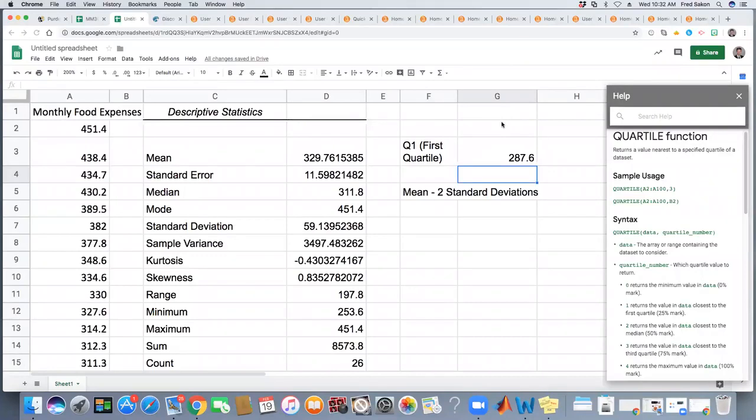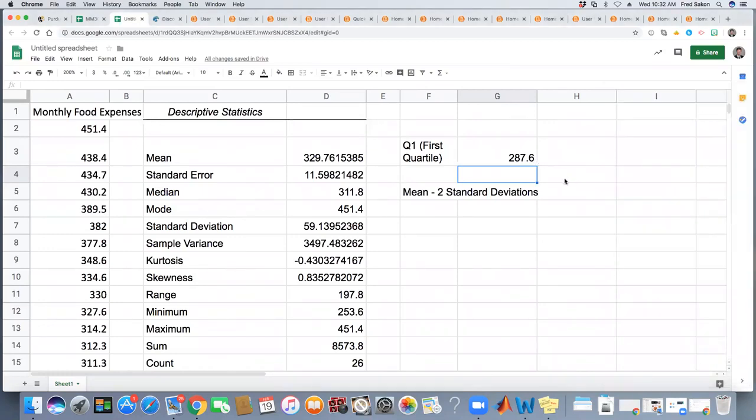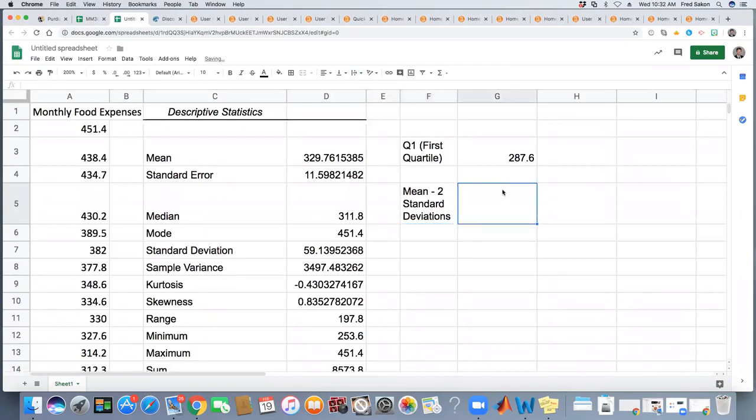Then there are other times where we might want to use various things in our sheet to program a formula to compute something that we need, such as the mean minus two standard deviations. If we wanted to do that, notice we have the mean and standard deviation given in our descriptive statistics table. So we can reference those by first typing an equal sign, then clicking on the mean cell. Notice D3 pops up in our formula bar.